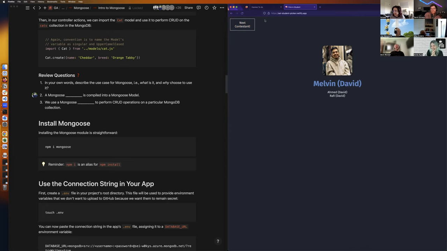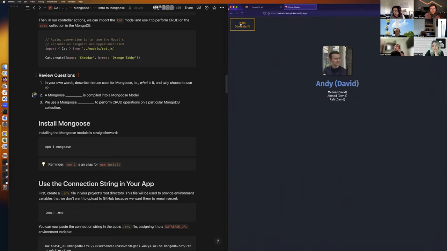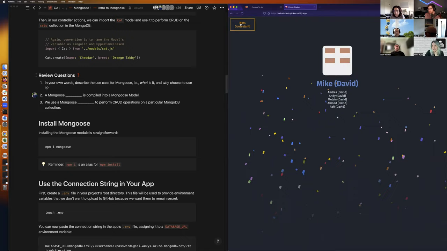Perfect. Okay, cool. So, a mongoose schema is compiled into a mongoose model. That is a schema. And then we use a mongoose model to perform CRUD operations on a particular MongoDB collection. We use mongoose models to perform CRUD operations. That is exactly right. Good job.